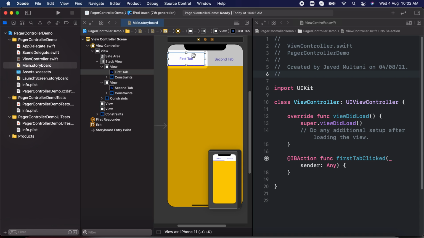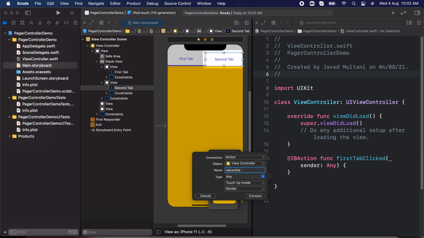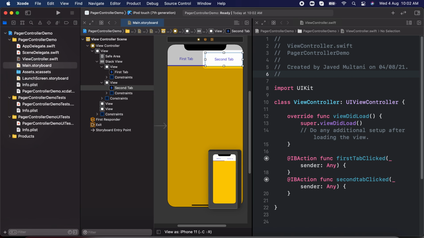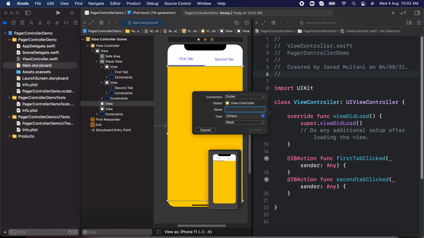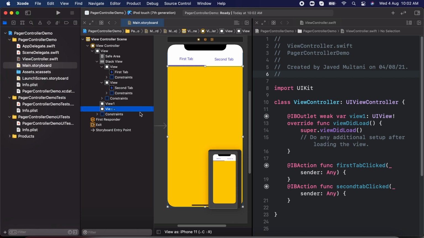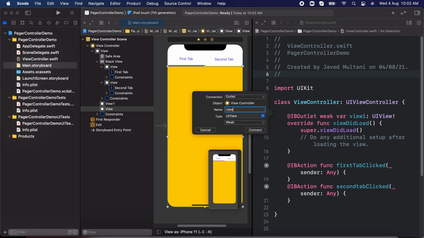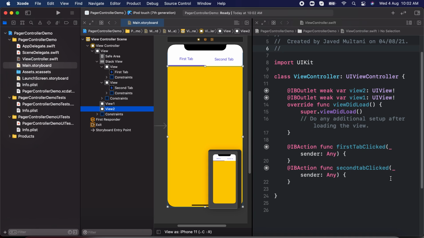First tab click, second tab click. Okay, now it's time to assign IB outlets for the views. I will name this one view 1 and another one view 2. So this will be okay.